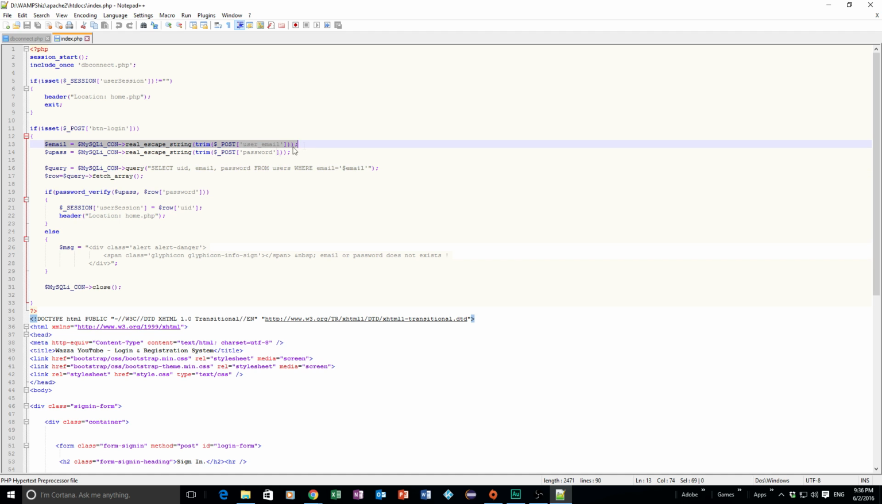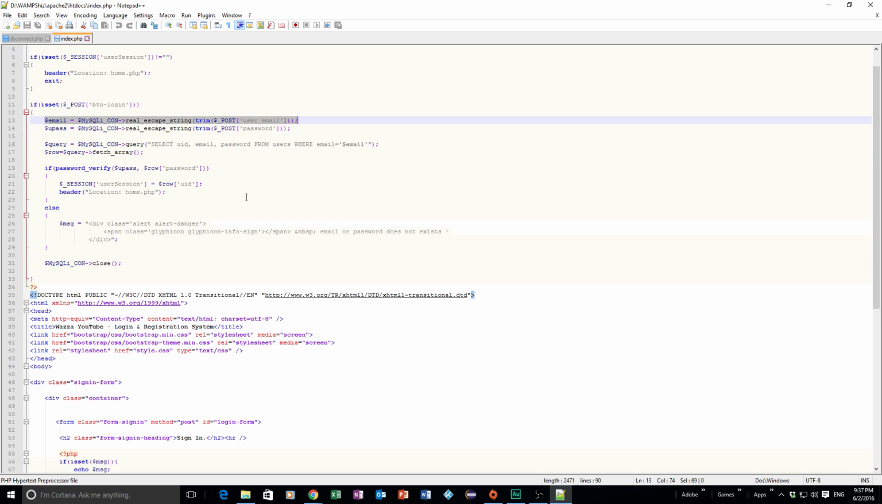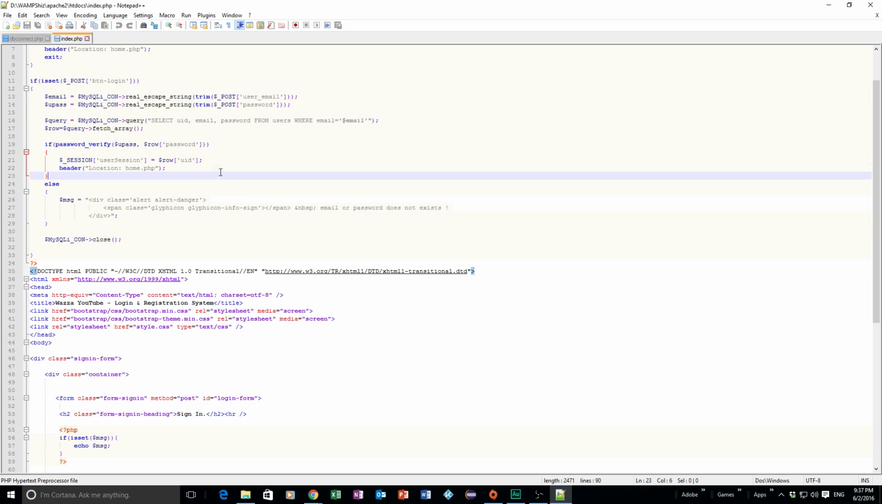So it's looking to see, is there actually someone there with a user ID, email, and password who has that email address? If there is, it's going to create a session and then send the person to this page called home.php. If not, it's going to throw an error saying your email or password does not exist in the system.